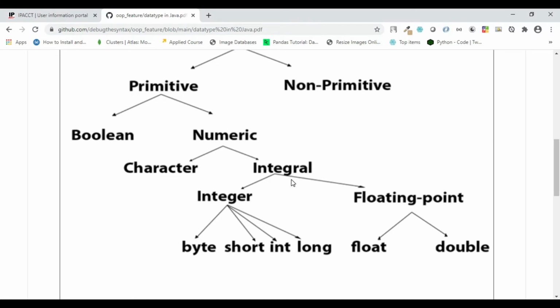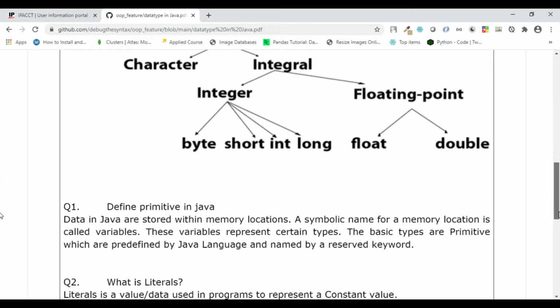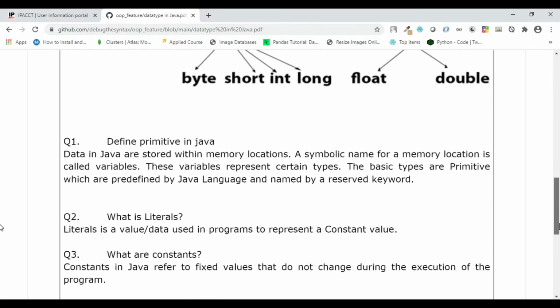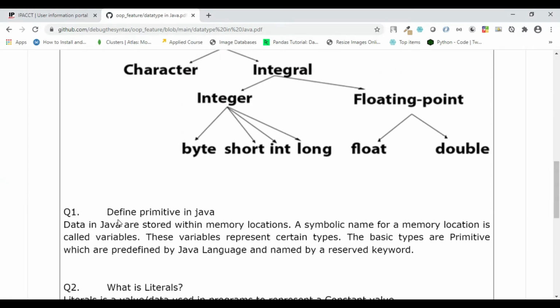So integral or the numeric representation can be subcategorized under floating point and integer. The integer has got 4 representation and the floating point has got 2 representation. We will see each of these through the help of programs, and eventually we will understand these questions. So let's see what the first question is referring. Define primitive in Java. So what do we mean by primitive in Java?